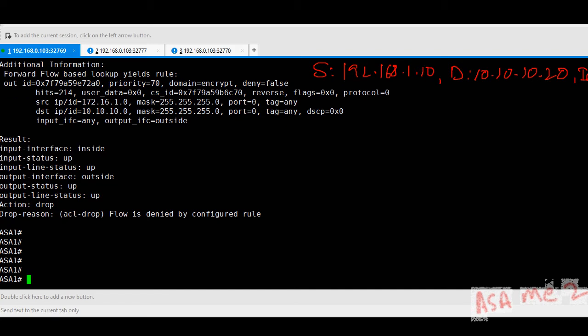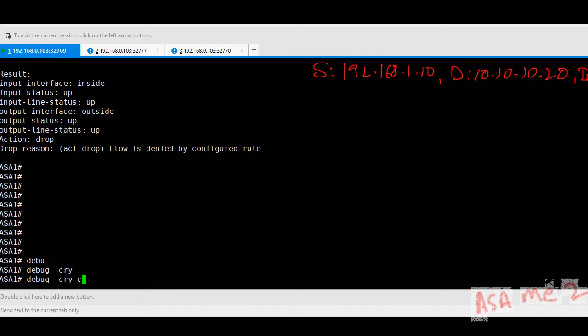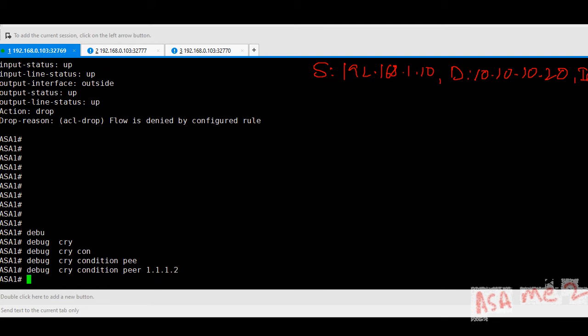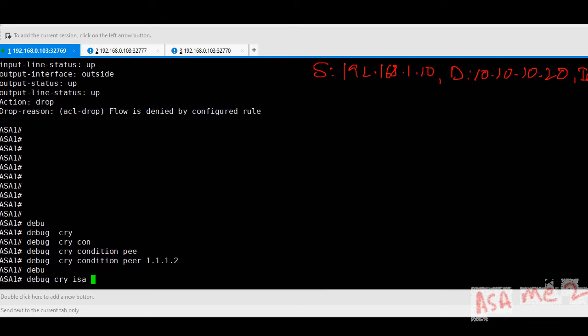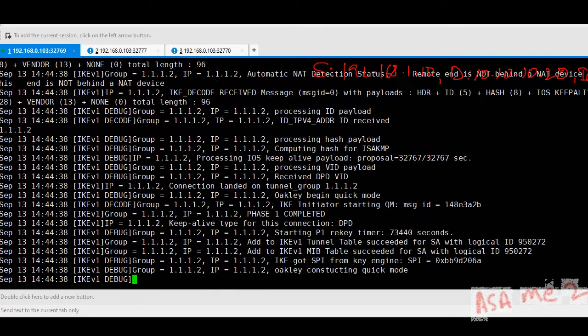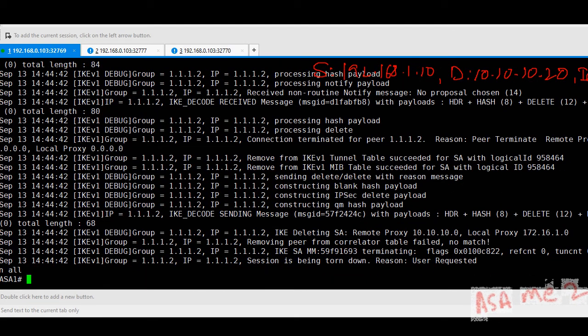You take debugs. You don't simply do debugs for everything. You have to do conditional debugs. So how do you do conditional debugs? Like I explained in my last video, you do debug crypto condition peer and the peer IP. Peer IP is 1.1.1.2. And then you do your normal debug. So debug crypto isakmp 128 I want to do. So this is my phase 1 debugs and it's coming very fast, and that should be enough for me to figure out what's going on.